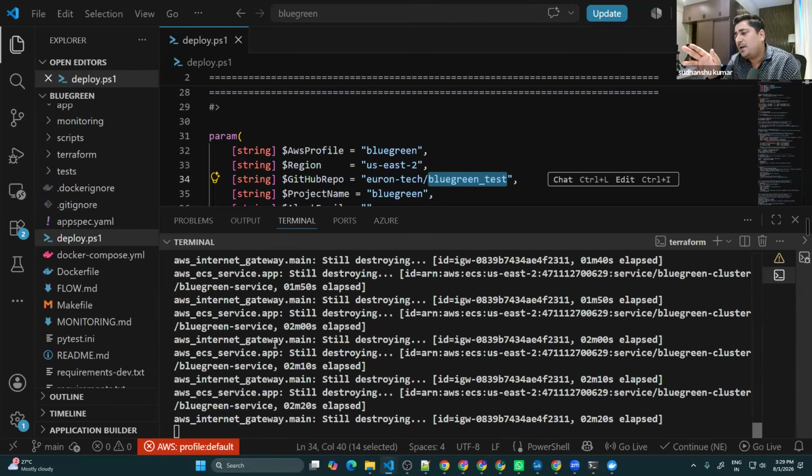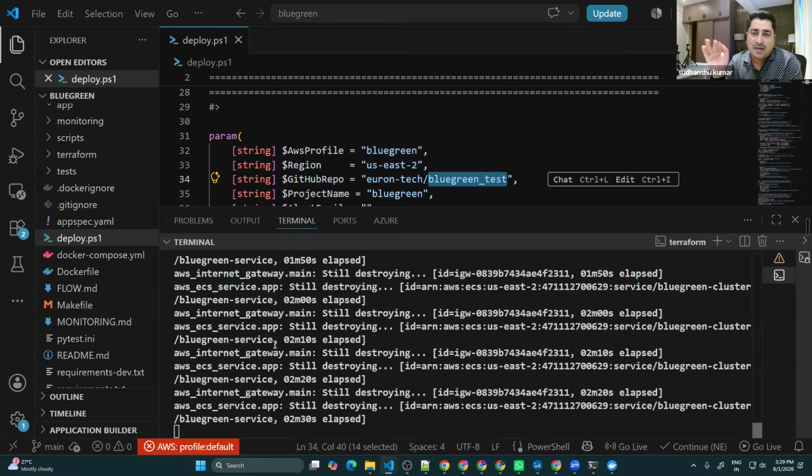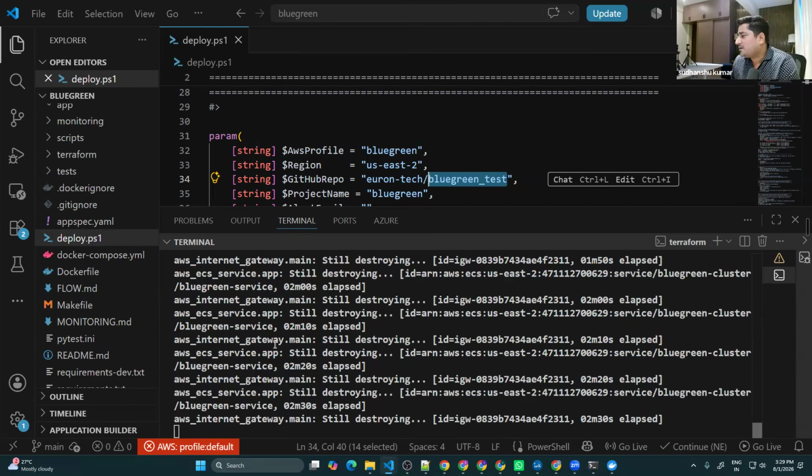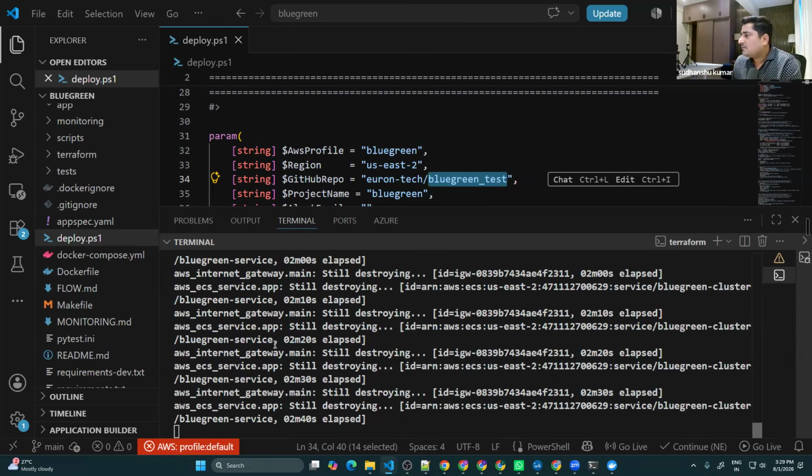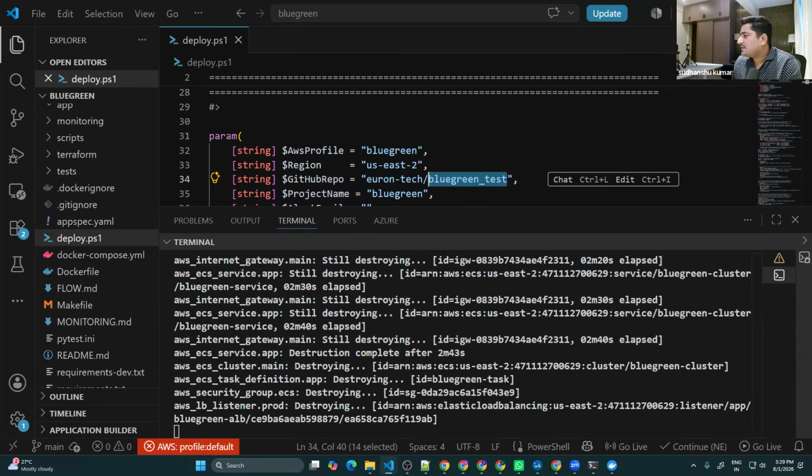And when it goes into production, at that point of time, it's a secret manager where we try to store it. So envs are for local development. Any other question, guys?